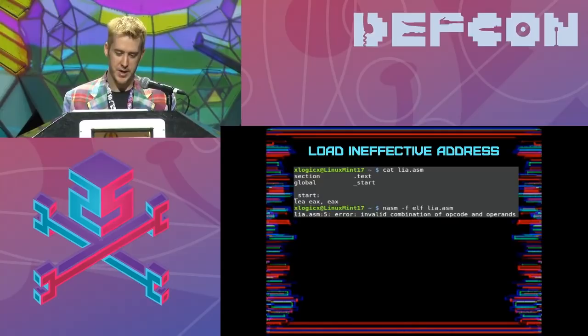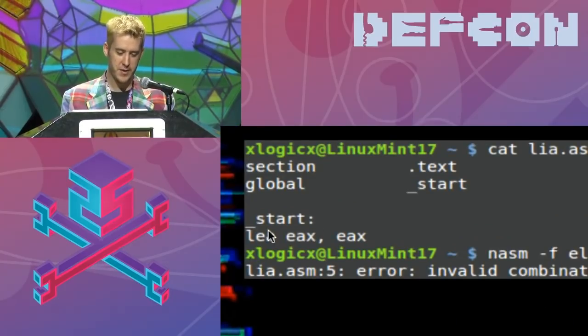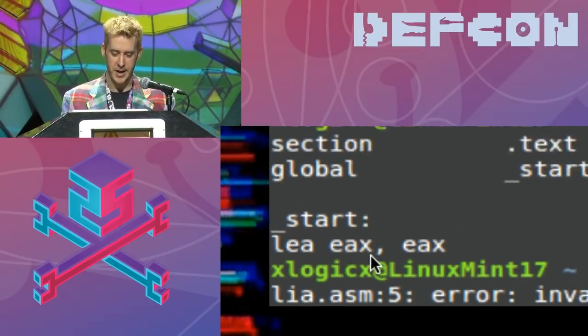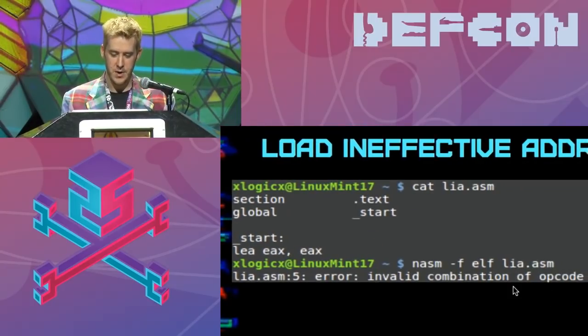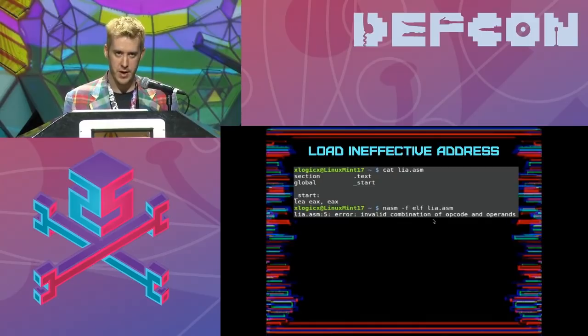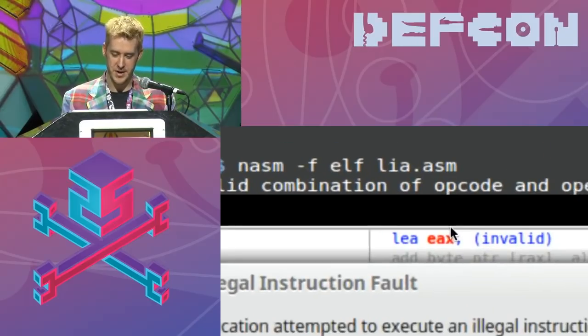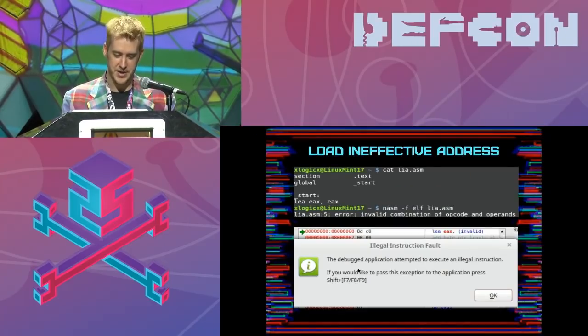So, you know, if I try to do something else, because of course I want to try to do the wrong things. I'm a hacker. I want to see what the wrong things do. So I type LEA EAX, EAX, and I get an error. But this is using the mod RM table to encode it. So of course, in machine code, you can still write it the wrong way, which is what I did. And my debugger tells me this is invalid, and I actually get an illegal instruction fault error. So I mean, it's garbage.